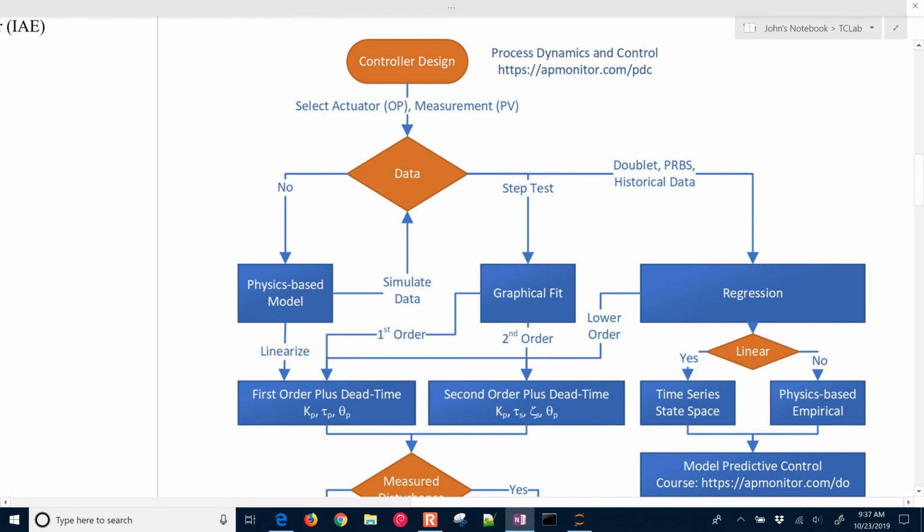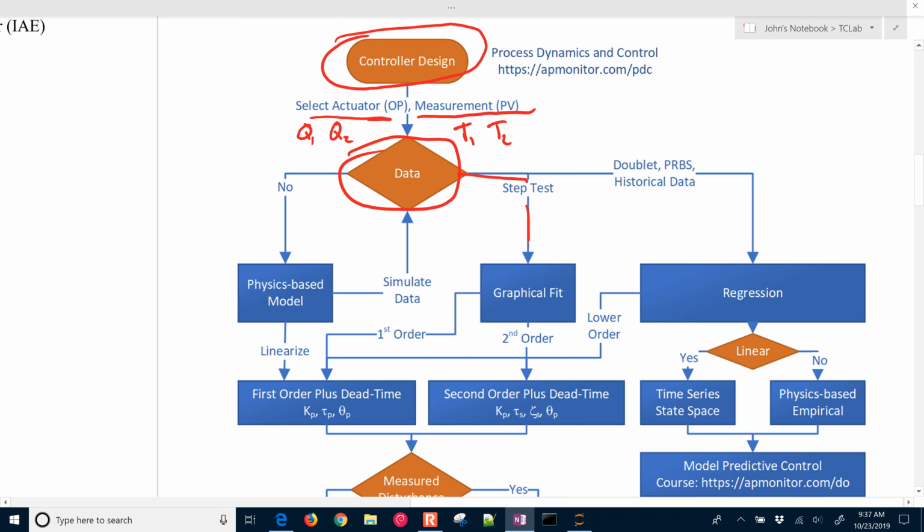Let me give you just an overview of what we're doing with the temperature control lab. For controller design, we want to start by selecting the actuator, and in this case we have Q1 and Q2. Those are two heaters. And then we have our two measurements, T1 and T2. If we have data available, then we can do things like graphical fits or doublet tests or pseudo random binary sequence or signal, or get historical data, do a regression. And so in this tutorial we're going to start here at the very beginning.